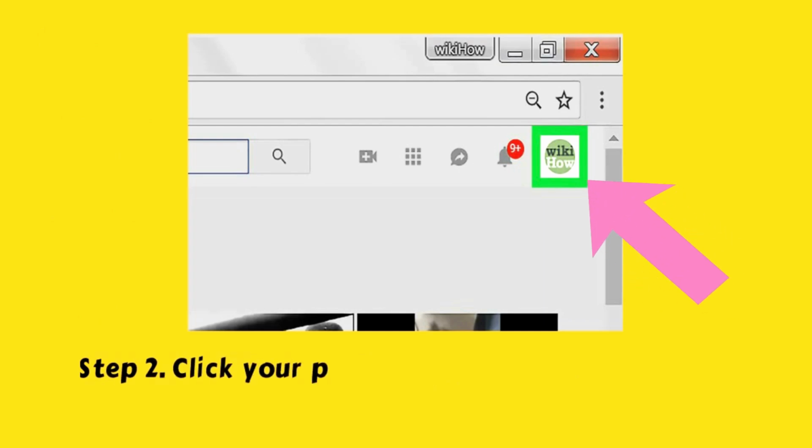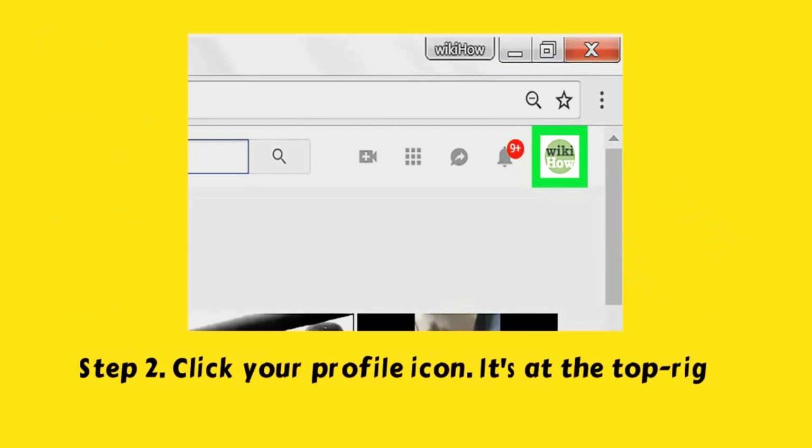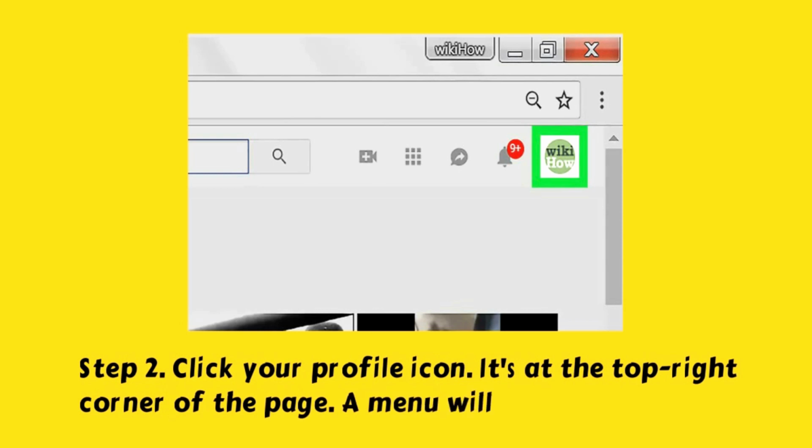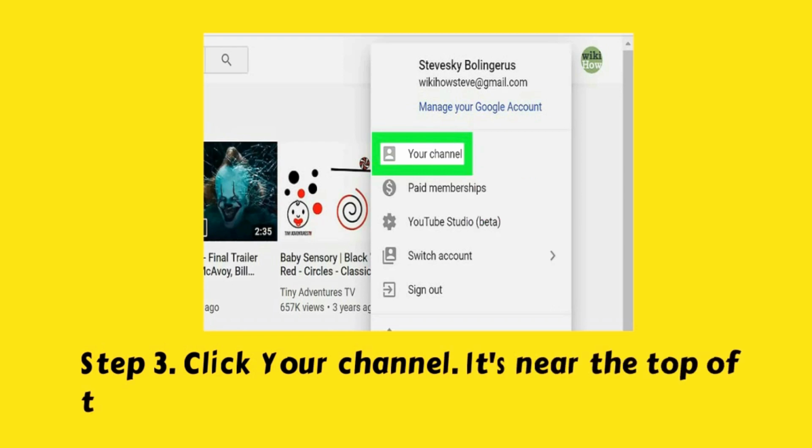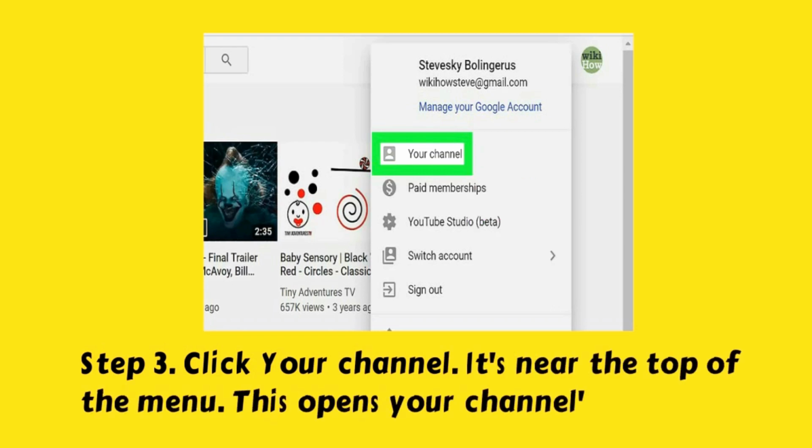Step 2. Click your profile icon. It's at the top right corner of the page. A menu will expand. Step 3. Click your channel. It's near the top of the menu. This opens your channel's main page.